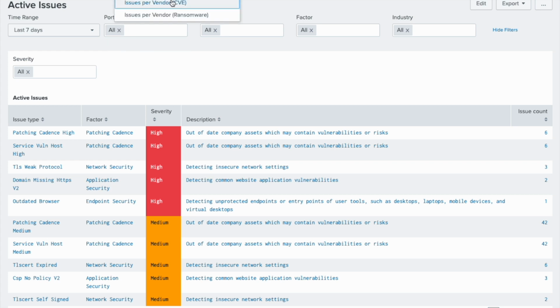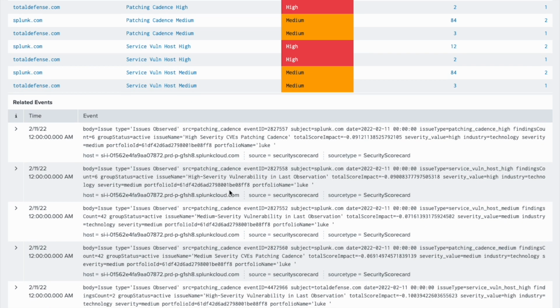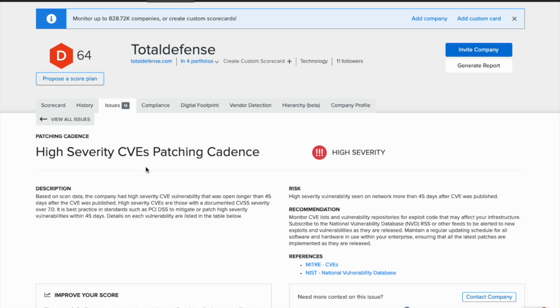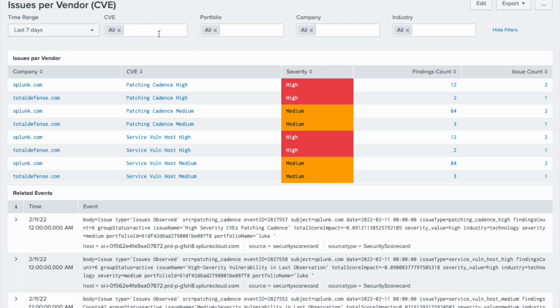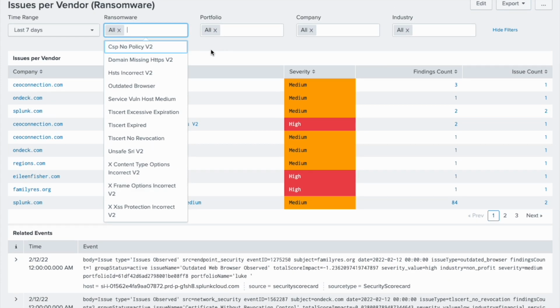Next up is the vendor issue dashboards, of which we have two, but in the future may have more. This shows a very similar chart to what we saw on the previous screen, except it's filtered down to issues that are relevant to CVEs. For example, patching cadence high, service vulnerability host medium high. We can dig down into this chart and of course see the events that are relevant to it. And if we click this row, it will take us to that company and the company's page for this issue. Again, we can filter by all of these elements, but this time also by the CVE issue. Likewise, we can see the same thing, but for ransomware issues, of which these are the options, the ones that were observed in this case.